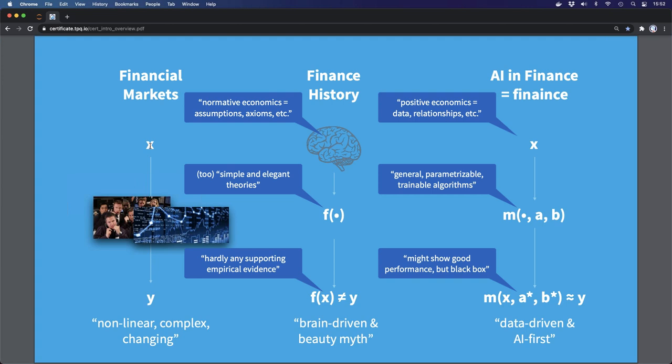My take on AI and finance with a focus. So it's a couple of hundreds of pages. And still, I focus only on one particular part, which is related to algorithmic trading in this book here.